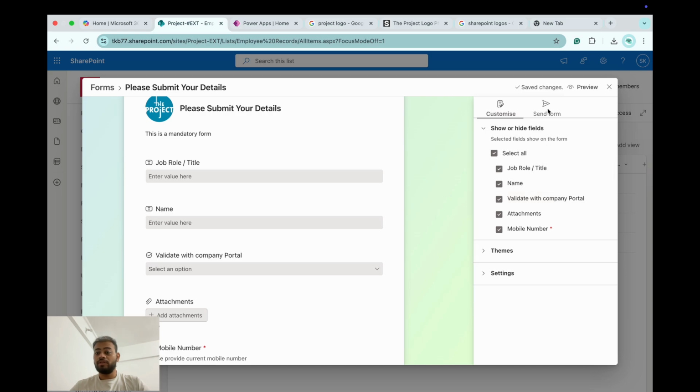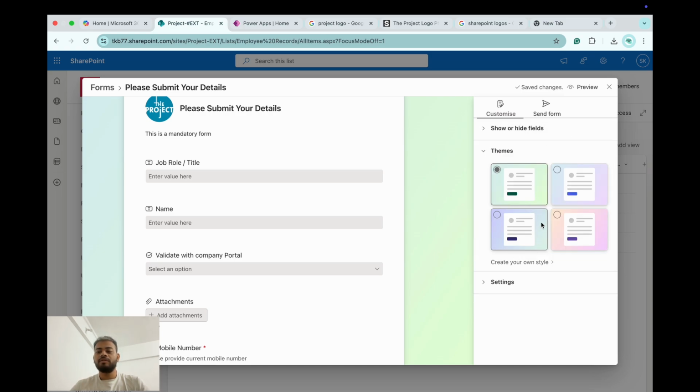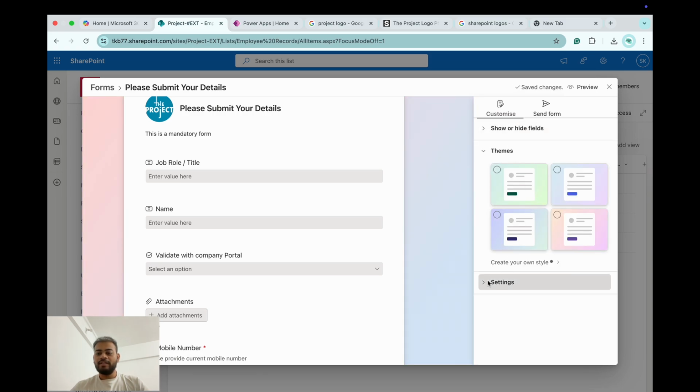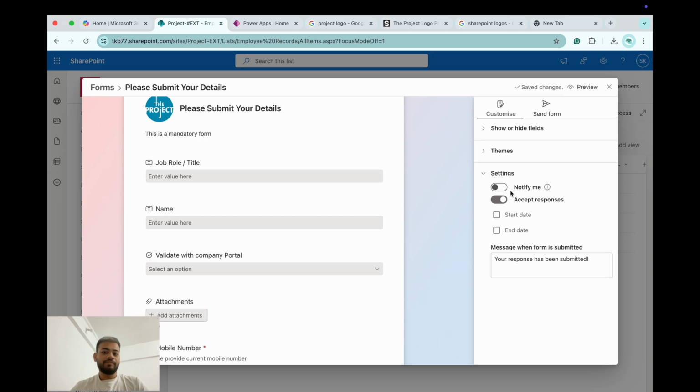Again, for customization, we can change the theme also. Or you can create your own style, but I don't want to create my own style. I will go with the default one. Again, the settings: if you want to be notified, let's say if I click on notify, I will get a notification whenever a new entry is created. And if you want to run this particular form for a specific period of time, let's say for 2 or 3 days, you can manage that from here too.